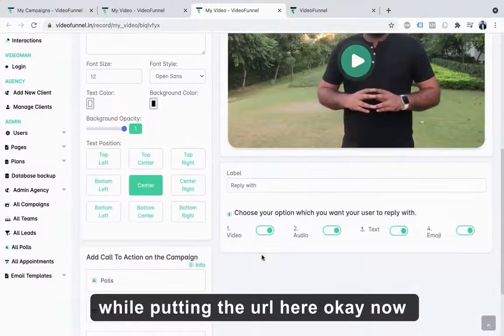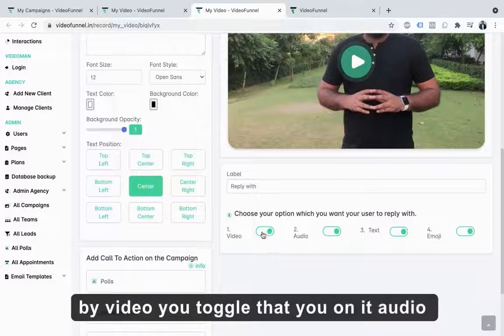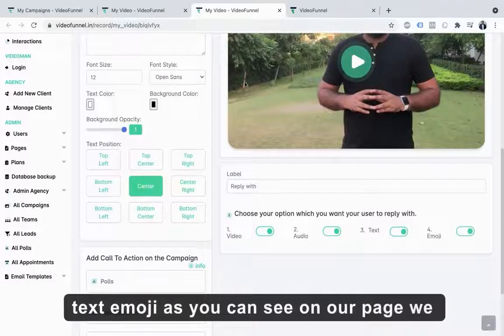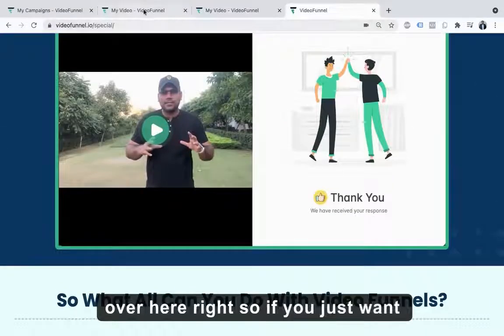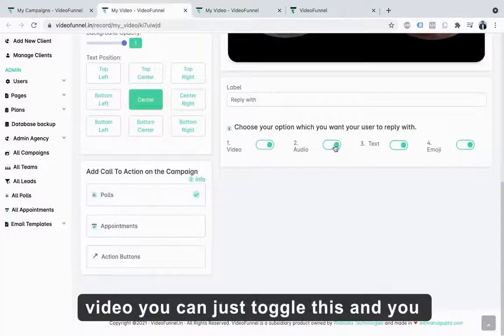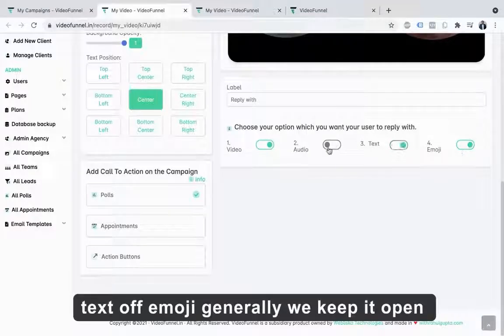Okay, now if you want them to reply via video, you toggle that: audio, text, emoji. As you can see on our page, we had all the options available over here, right? So if you just want video, you can just toggle this, and you can make audio off, text off, emoji off. Generally we keep it open.